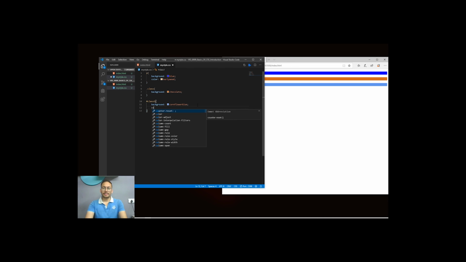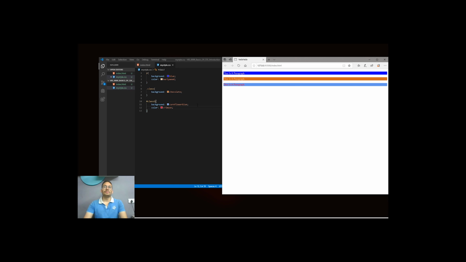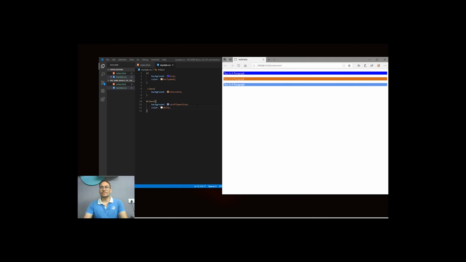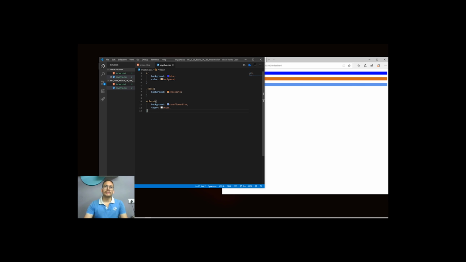So we'll add a color also here just to make it visible, and we'll say crimson. Oh, it's not visible still. So let's go back to our plain white color, and you can see that it's visible now. So these are the three different types of selector: the ID selector, the class selector, and the element selector. So this was the basic introduction to CSS and how to use it.